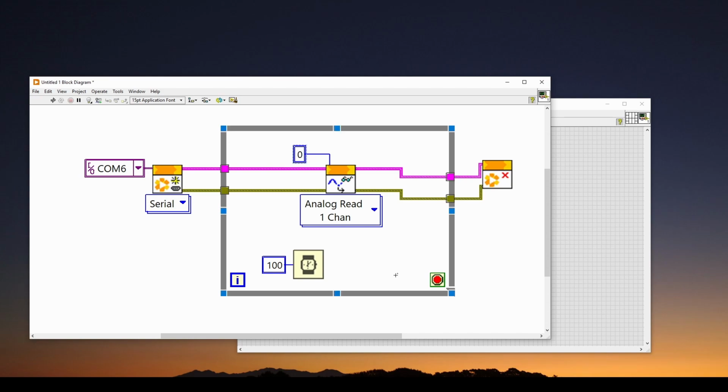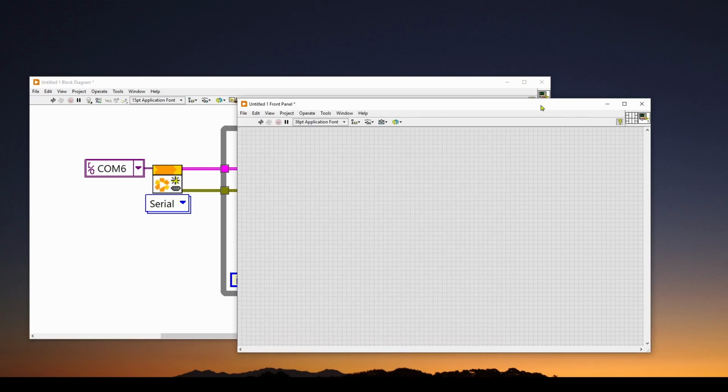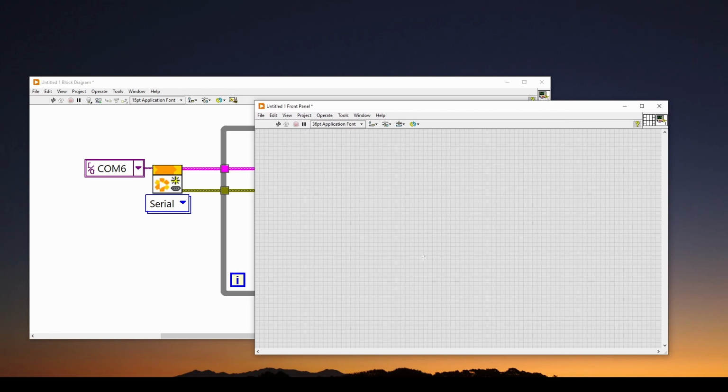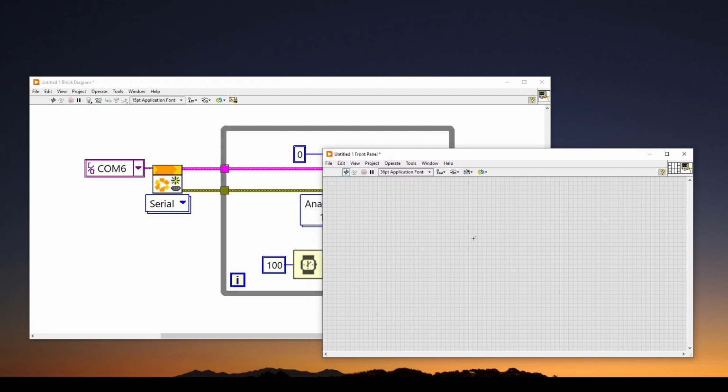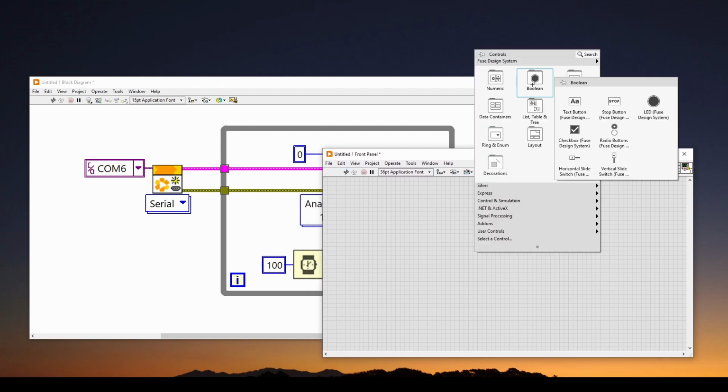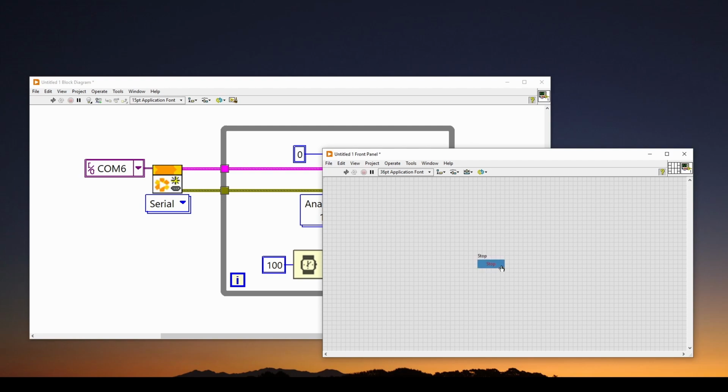So another thing we want to do is think about our front panel. Now the front panel is going to have a stop button on it to stop the reading, but it's also going to have an oscilloscope trace, right? Because we want to chart the data in real time. So the first thing we want to do is right click, go to Boolean, go to Stop Button, and now we have a stop button.